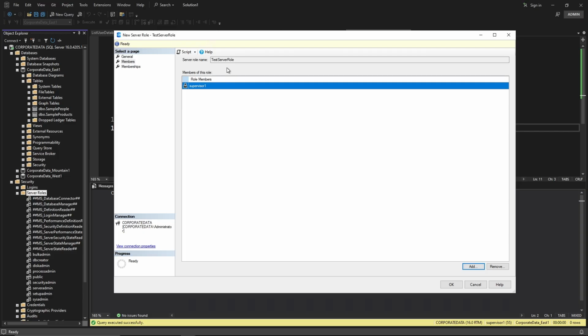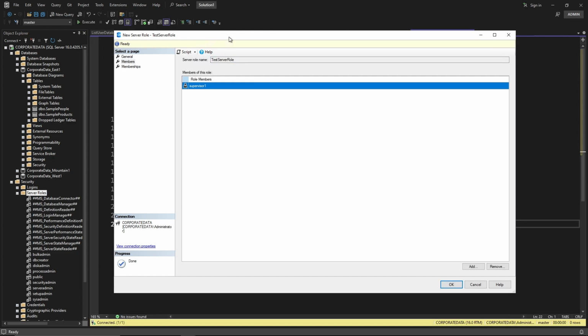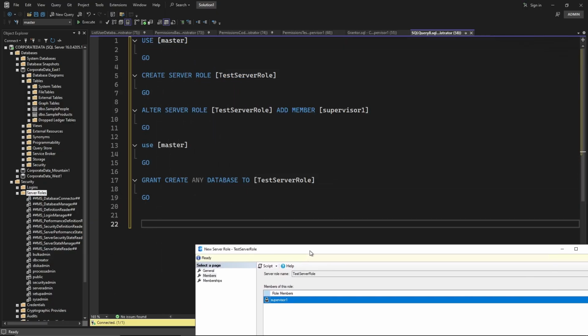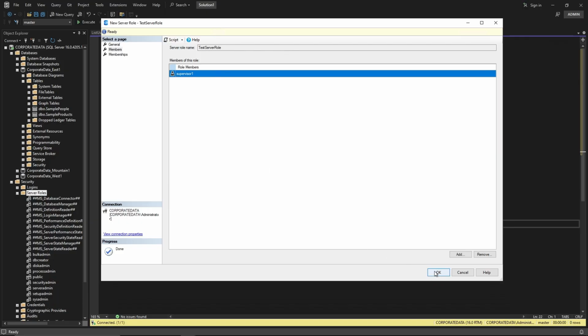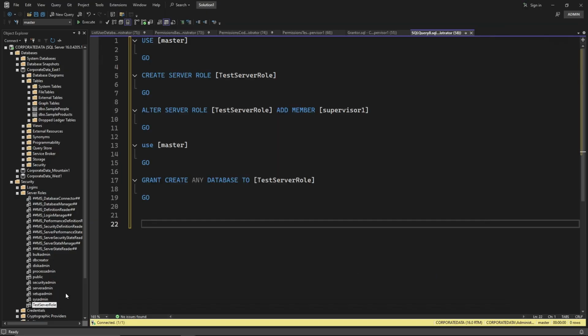Now I have a new role called test server role. If I want to, I can just click OK, or I can script all this process. Just for fun, I'm going to script this and put it in a new window so you can have it on a script in case you want to run this with a different name. Let's click OK for now. And now I have my new role.